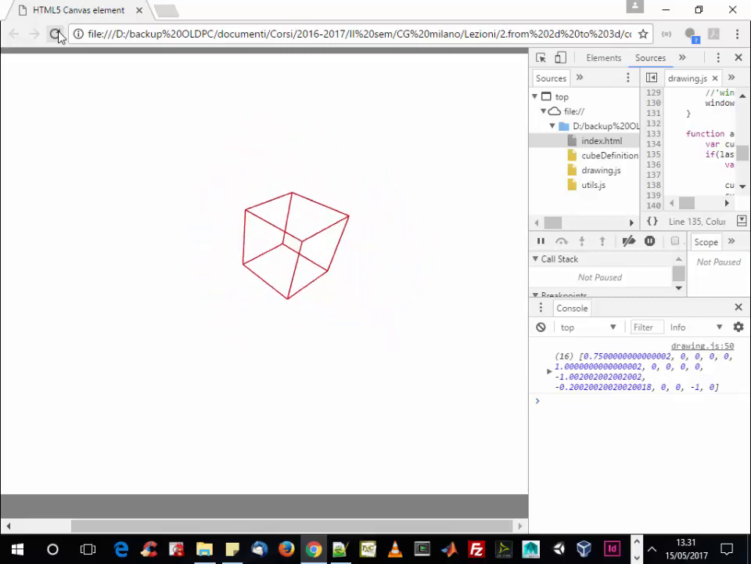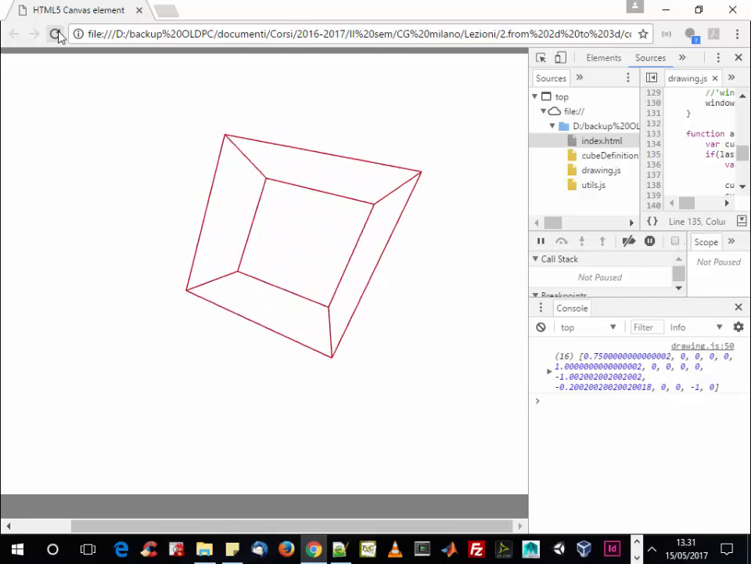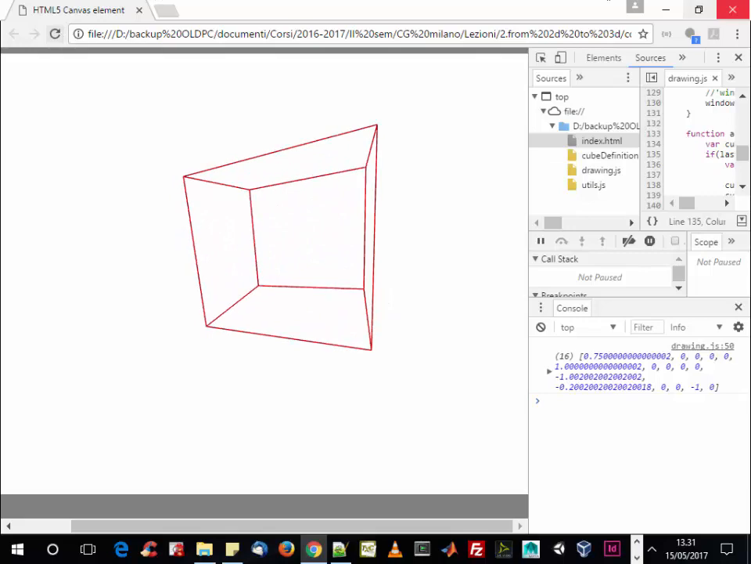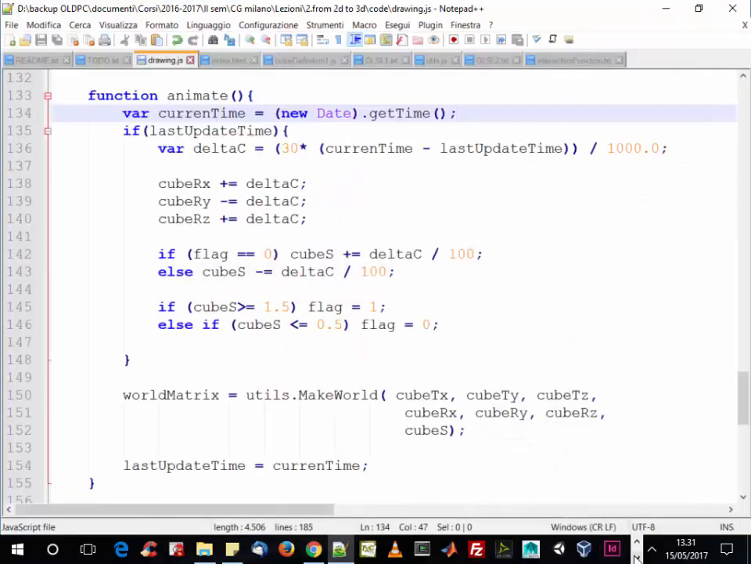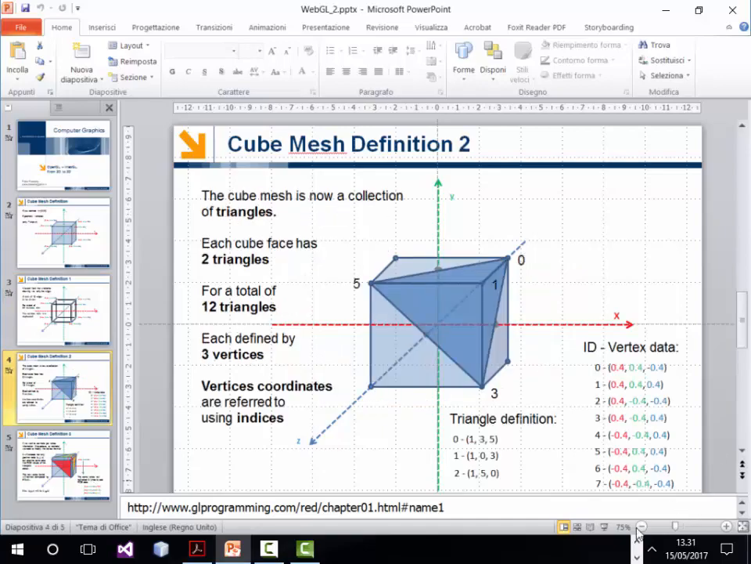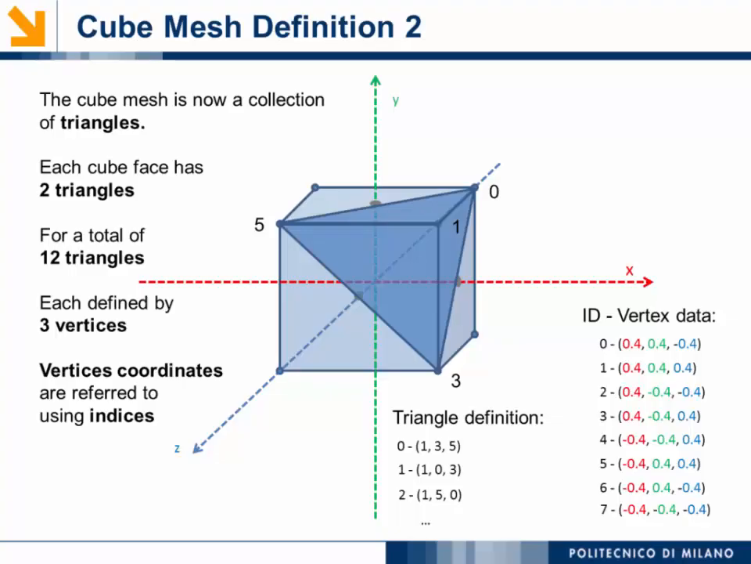Now, let's change things a little bit. Now we don't want any longer to just have the wireframe. We want to have an object which is complete. Okay, so how to do that? This is what we want to achieve. First thing, we change the definition of the cube.